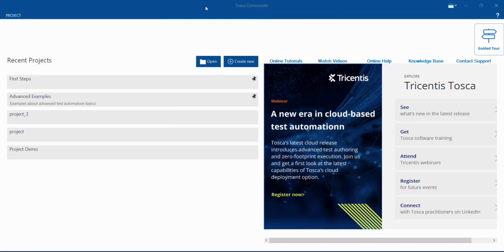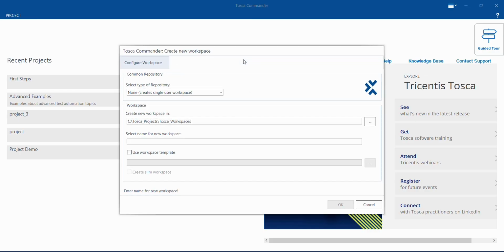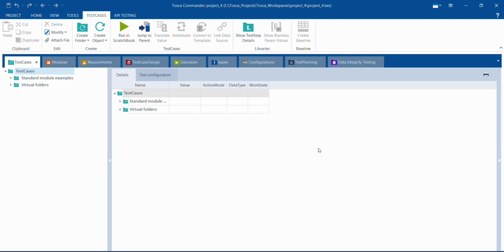Hello guys, in this video I am going to show the fourth experiment of Tricentis Tosca, that is the buffer operation. For that I am going to open Tricentis Tosca Commander. I am going to click Create New and give the workspace name, and click the workspace template. After that it is going to create the dashboard of the workspace.